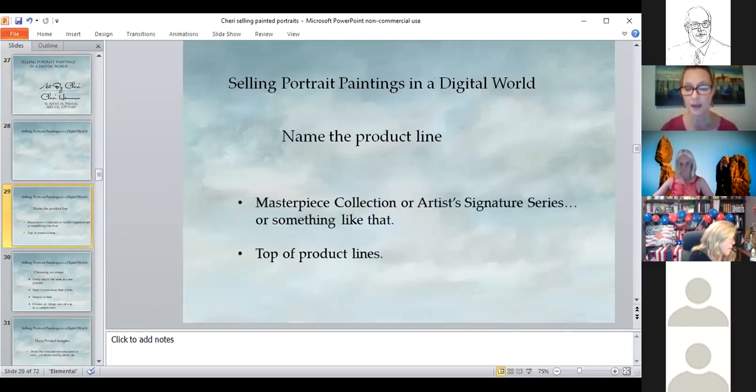Number one is naming that product line. I know a lot of us have a different product line name for your different finishes. Like if it's just a straight photograph, it has one name. If it's a little bit more finished, it has another name. I think this has been going on with professional photographers for years, and this is no different.